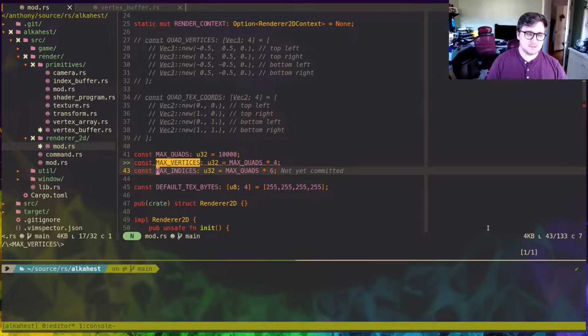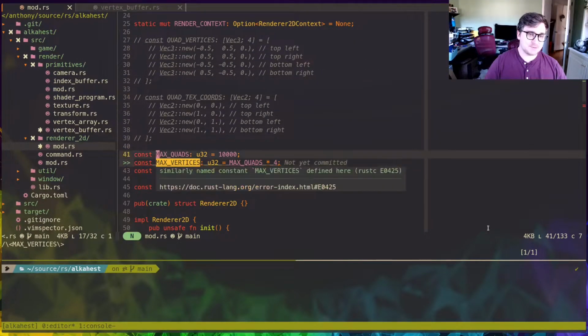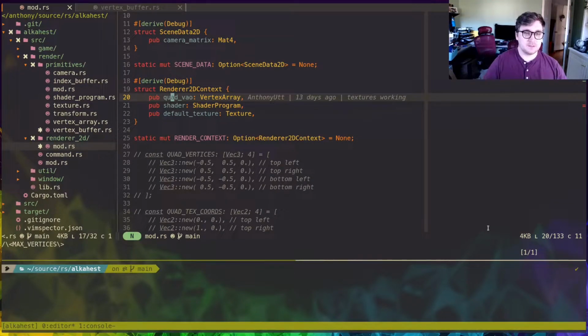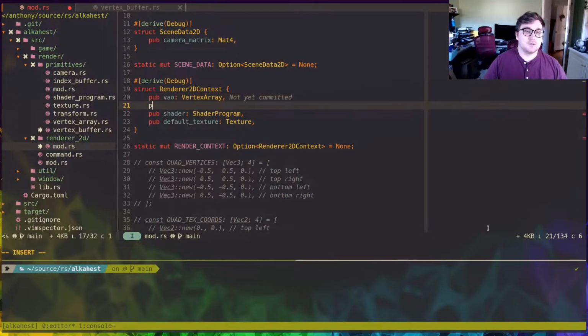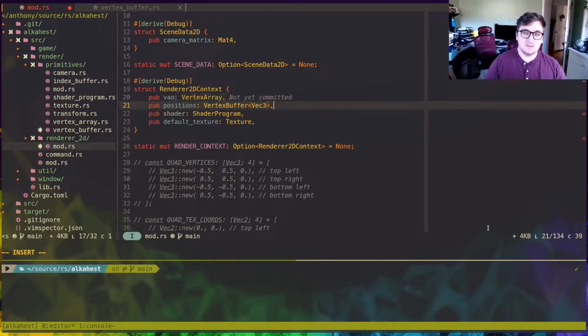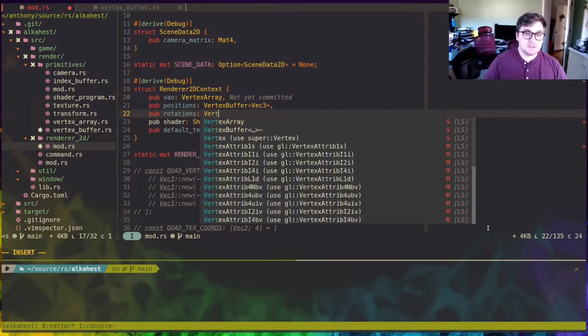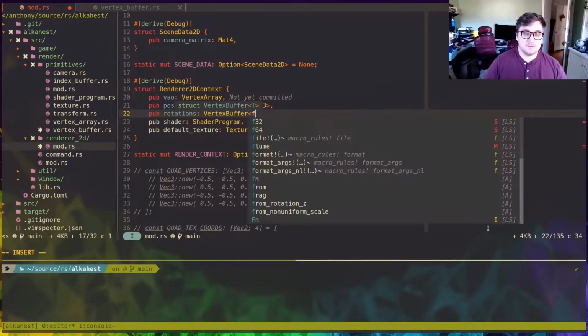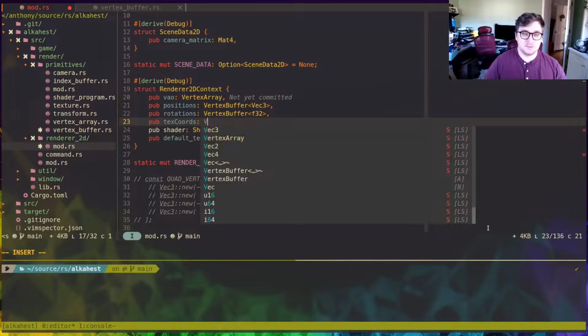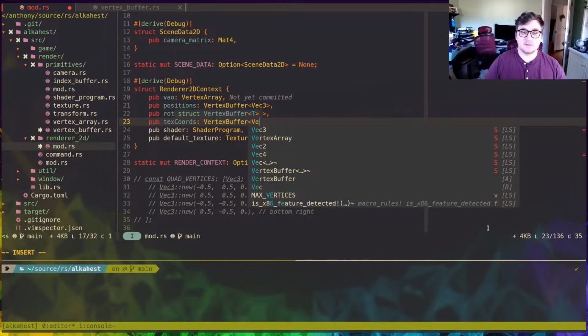All right, so that's going to determine how many things we can draw. Those are constants. If we want to change how many things we're doing in a single batch, we can just edit the max quads number, and that will update everything for us. And here's the other thing that we need to be doing. First of all, this is just going to be VAO, which is going to be a vertex array. This is going to be our entire batch vertex array. We're also going to make a pub positions, which is going to be a vertex buffer on a vec3, right? Rotations is going to be a vertex buffer on an f32, not a double. Pub text chords is going to be a vertex buffer on a vec2.